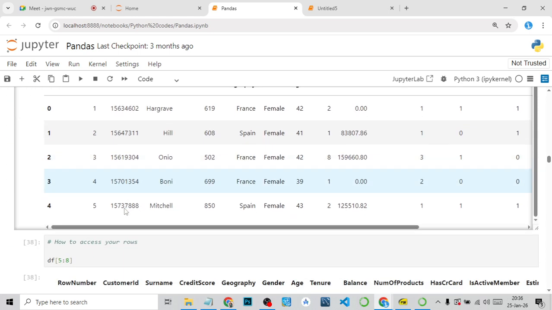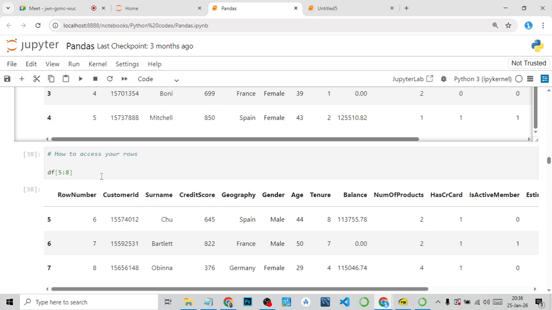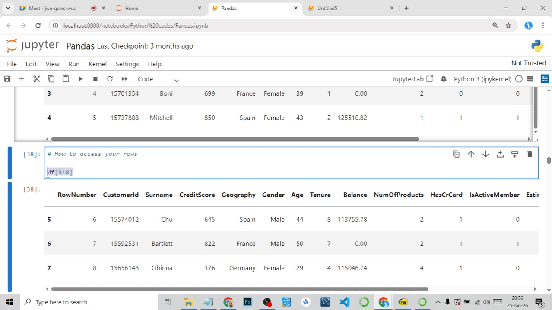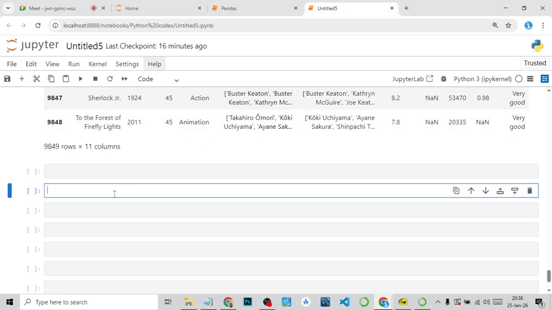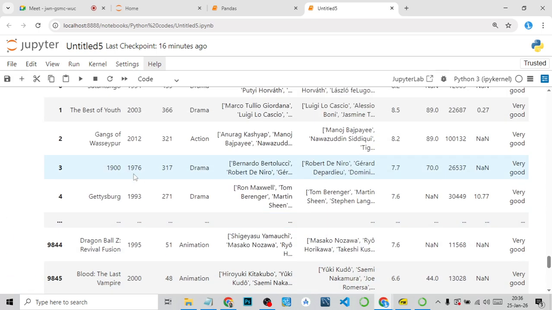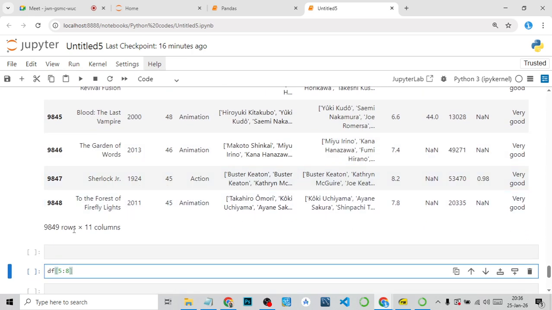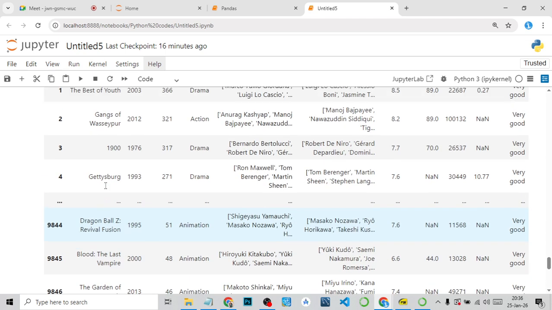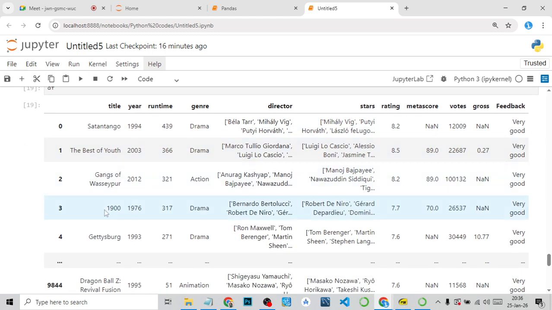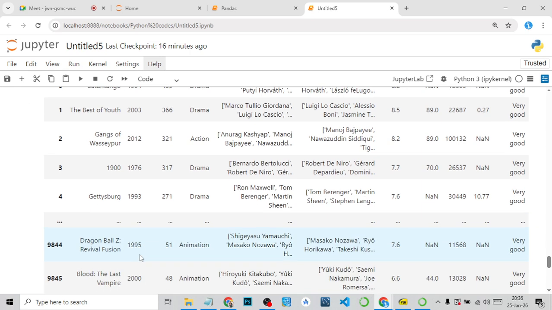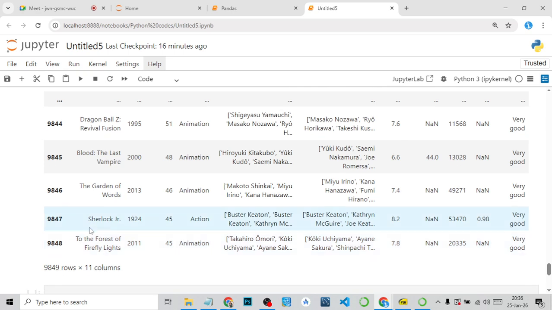Another thing is how to access rows. You can access them in Pandas, just like what we have here. When you view the data you just imported, this data has 9,849 rows. So you cannot just return everything together. It will just return the first top 5 and put dots here. This means that there are a lot of things, it just truncates the data and returns the top rows for you.